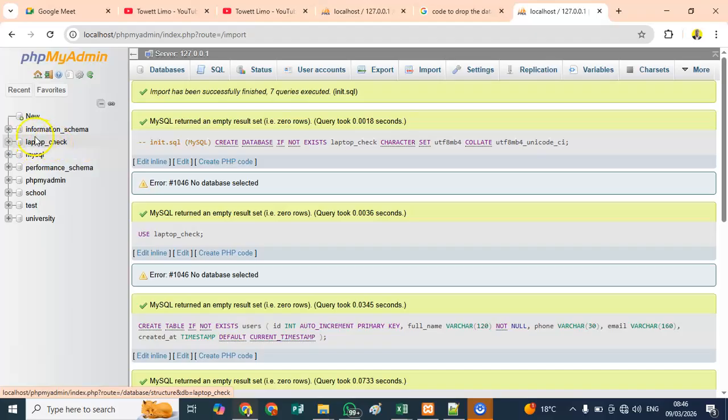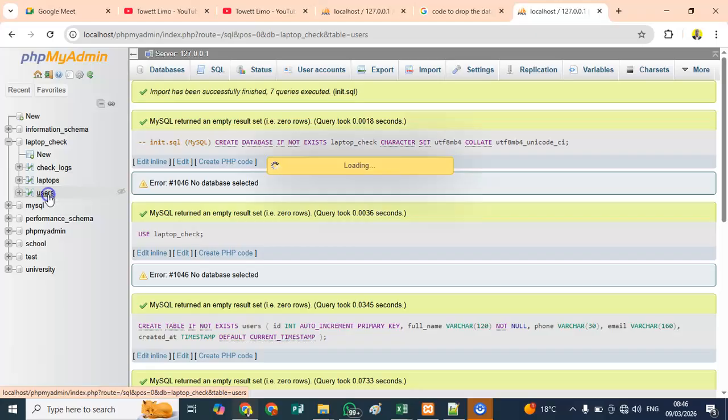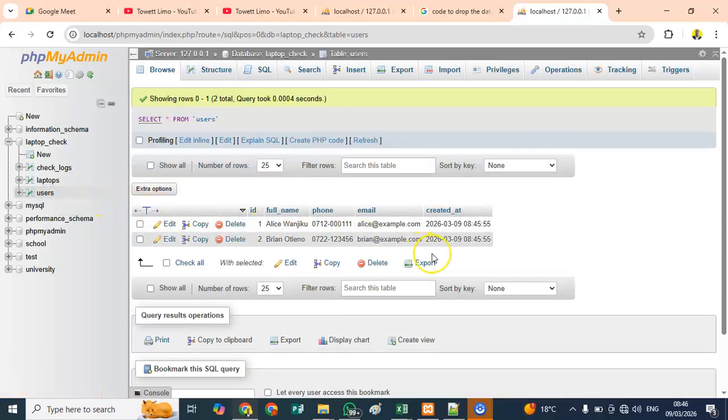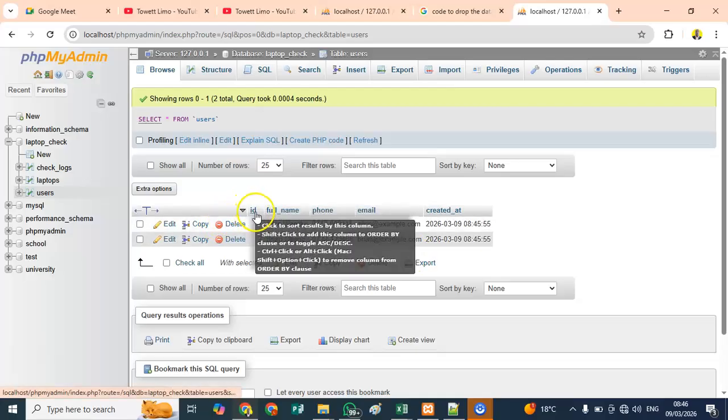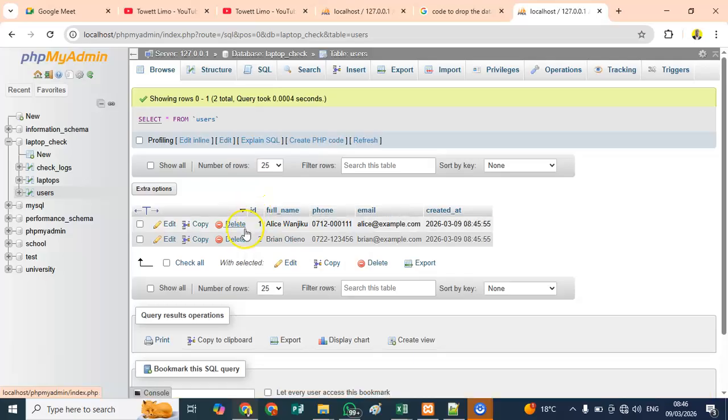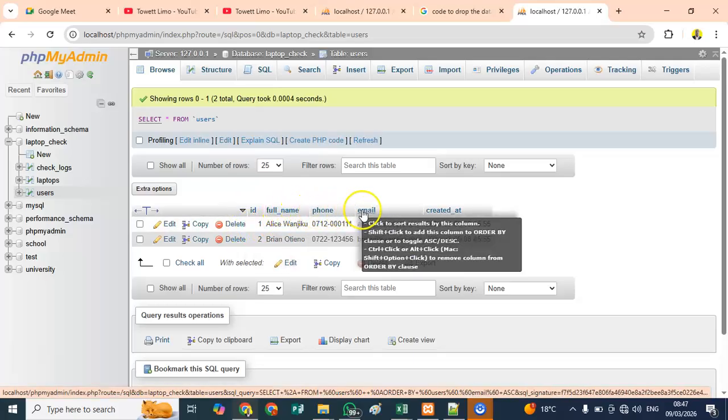Anytime you create a database, this is what you will see. There are other concepts like schema and other things. If I want to see what is below it, I will just use this expand/collapse button. I click on it. You can see I have check logs, I have laptops, I have users. If I click on users, you would find that under users, this is the first field, this is the second field, the third, the fourth, and the fifth.